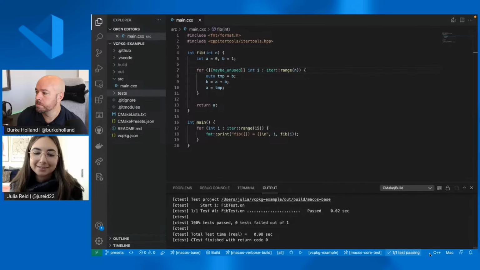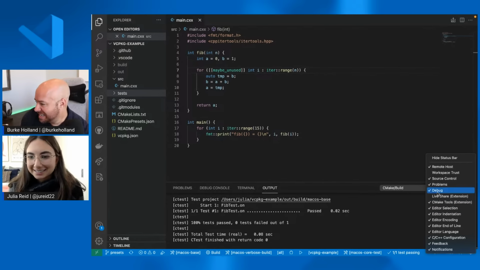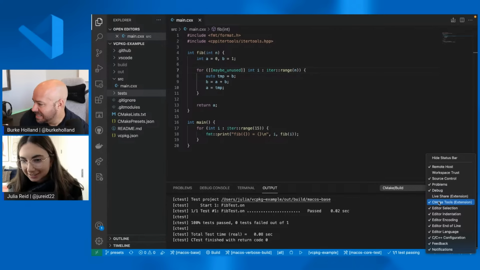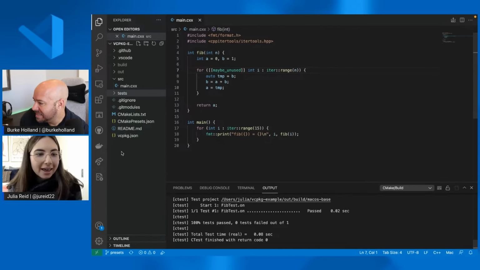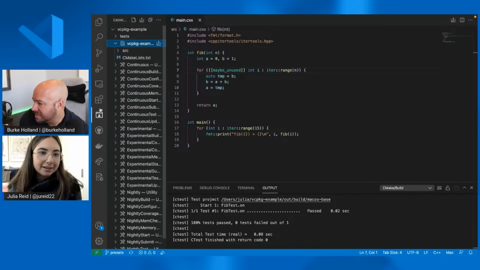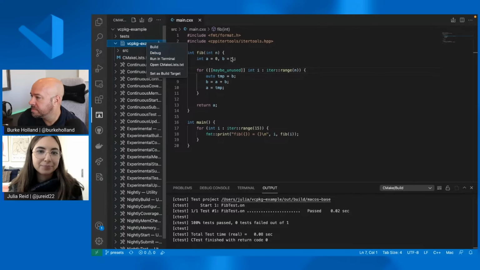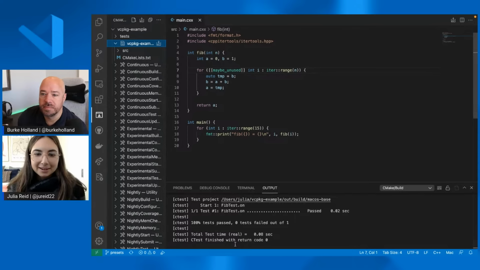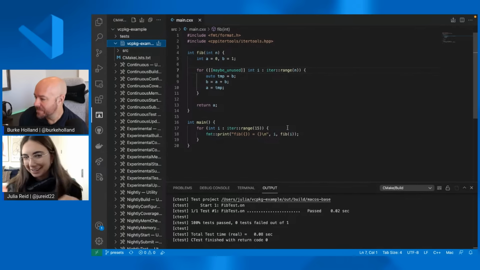If you hate the status bar buttons, if it's too crowded, then you can disable the CMake Tools extension's buttons from the status bar and instead use the CMake pane here on the left. And you can just do the same things from here. You control click and you can build and debug your targets. So that's the CMake Tools extension in like a 3-minute demo.